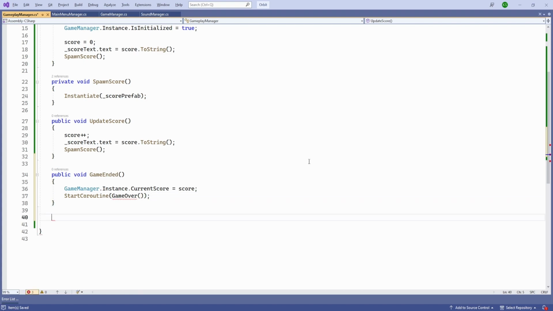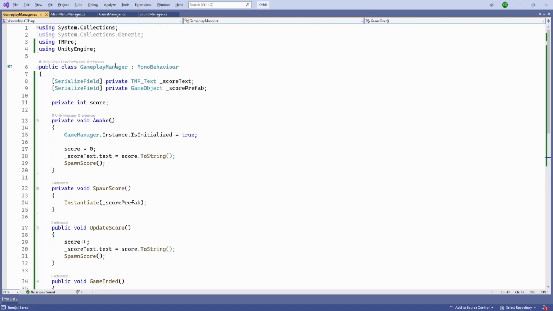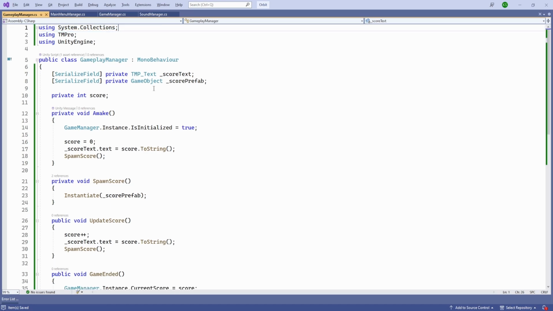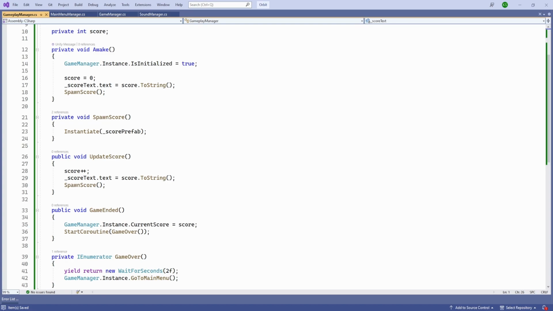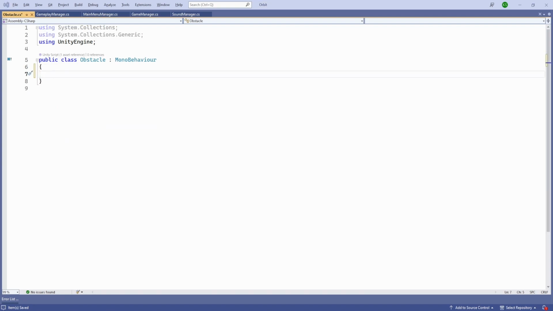So let's create private enumerator, and we'll call it game over, and inside our game over we'll return for 2 seconds, and after that we'll call the go to main menu function from our game manager. So pretty simple, nothing too complicated. And similarly, we'll code our obstacle, and our obstacle is just going to have our rotation, so it is also going to be pretty simple.